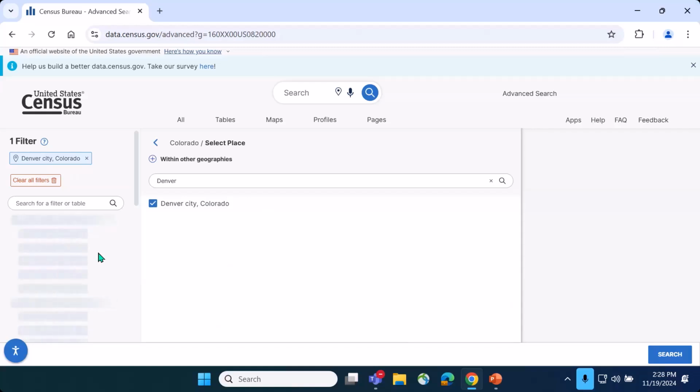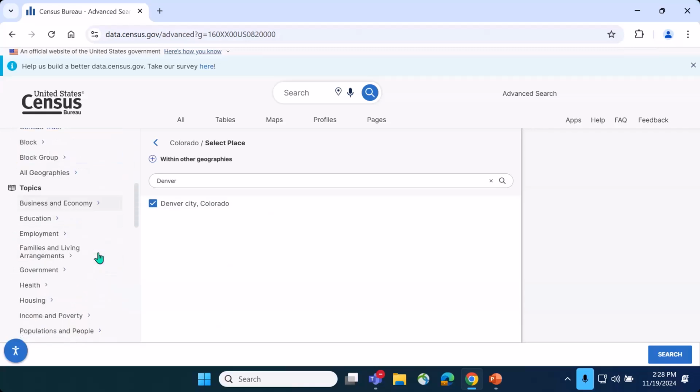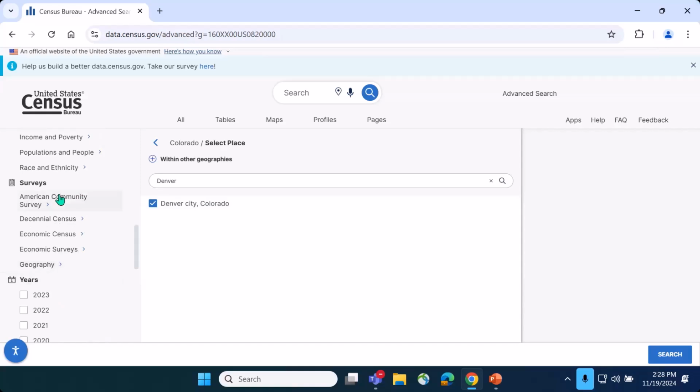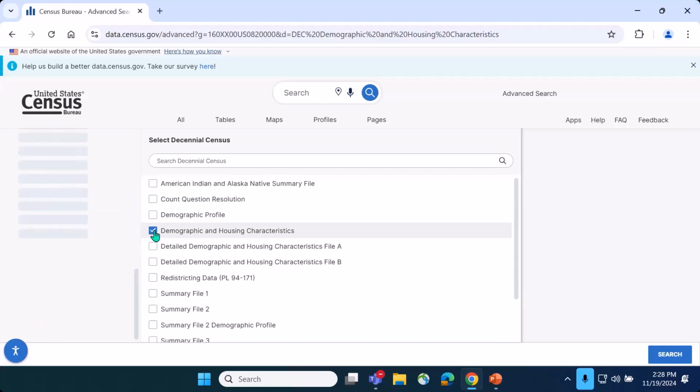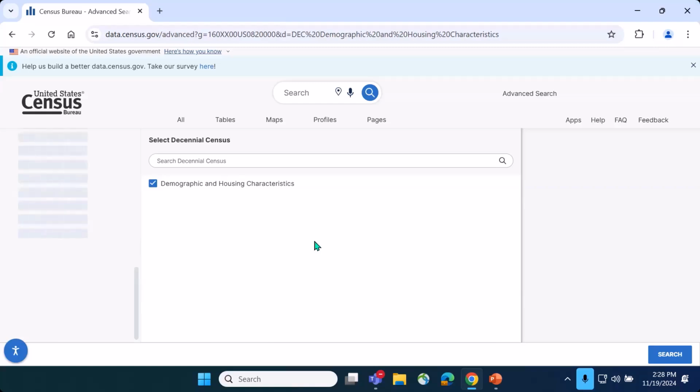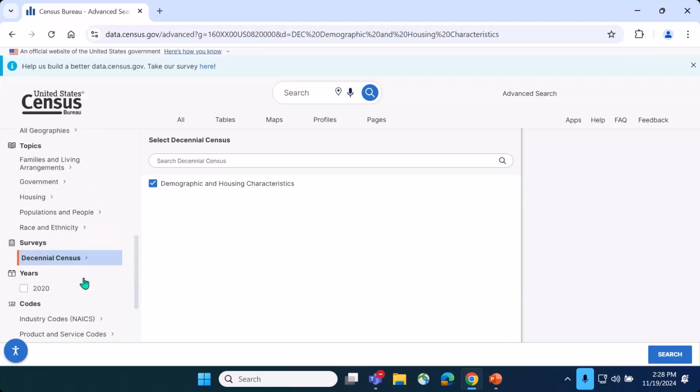And so now I'm looking for the demographic and housing characteristics file that comes from the decennial census. So I'm going to scroll past topics and go directly to surveys. That's where I see decennial census, and this will provide me with all of the available files or programs, or in this case, data sets that are available with the geography that I selected. So I'm going to select demographic and housing characteristics, and that'll pull up all of the available tables from the DHC.